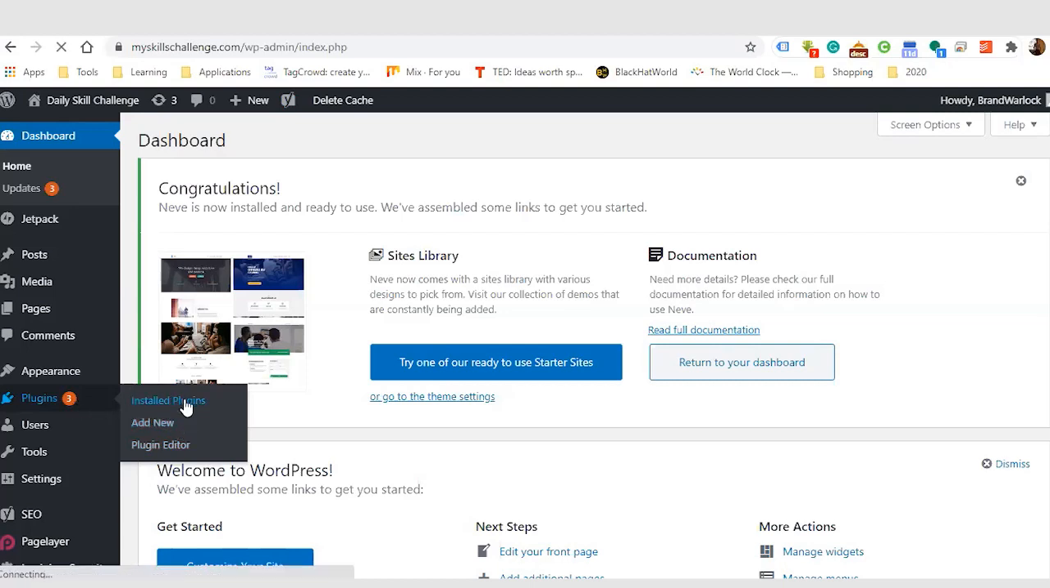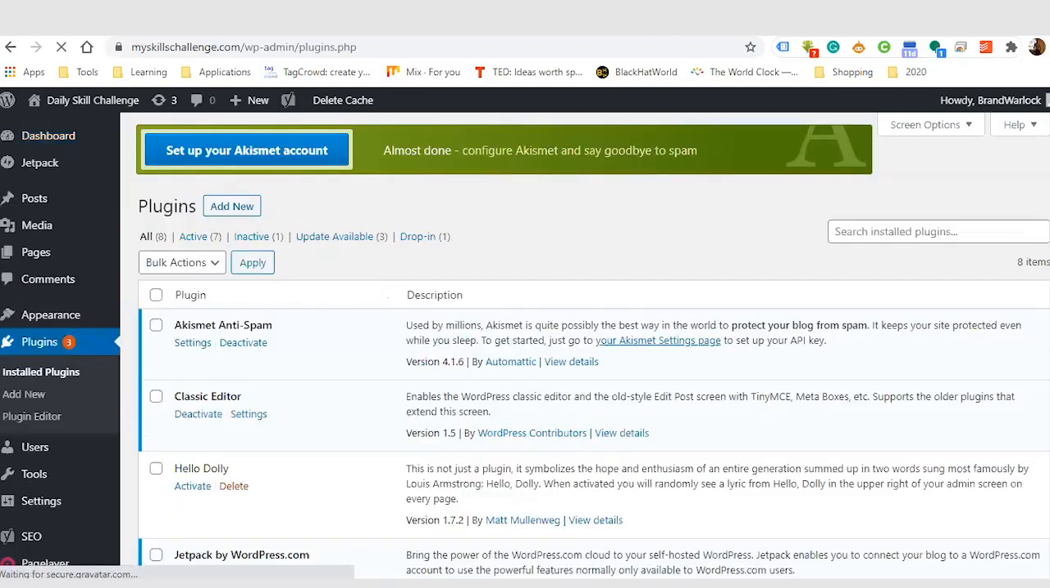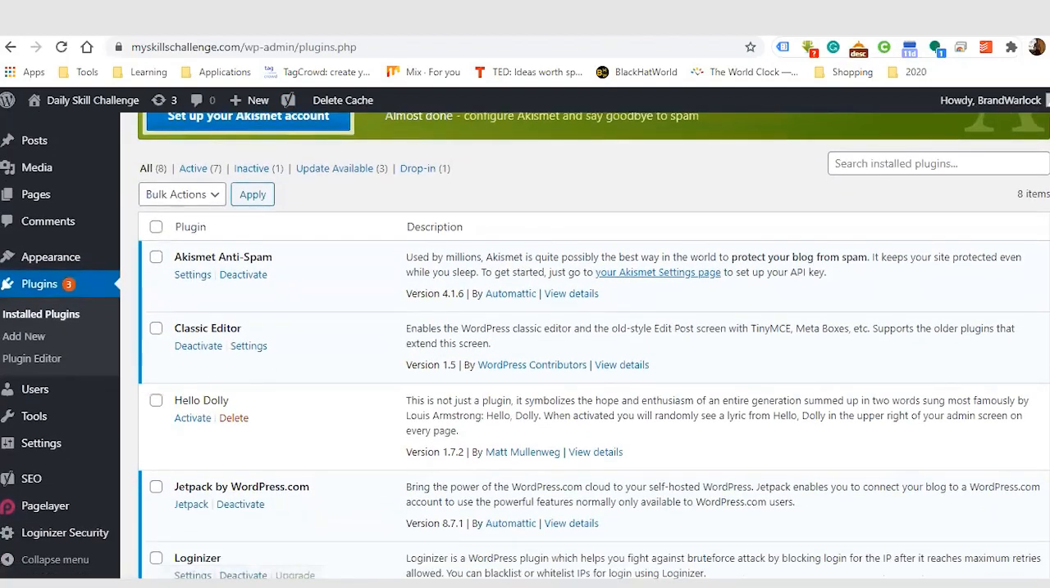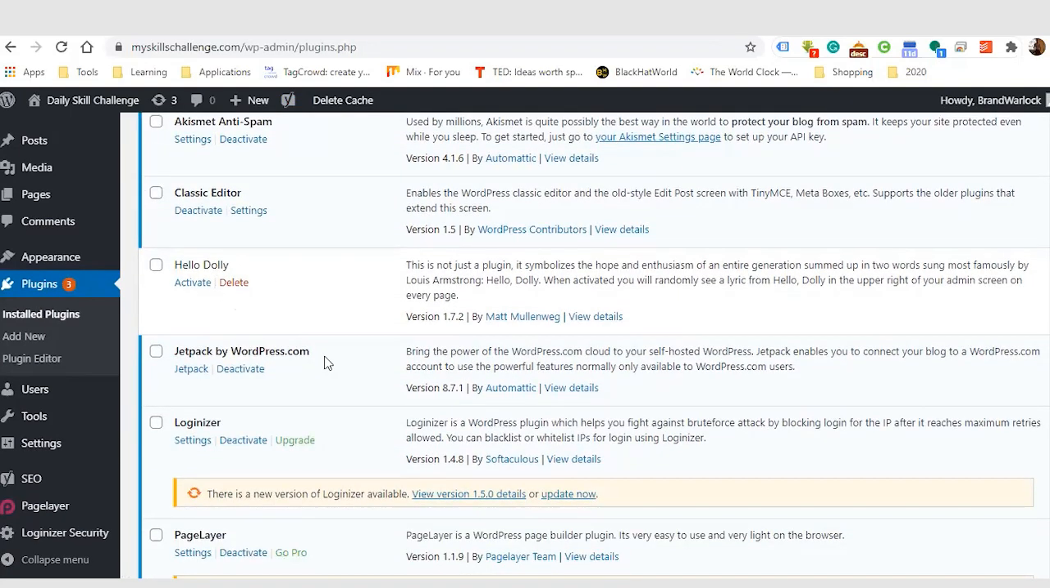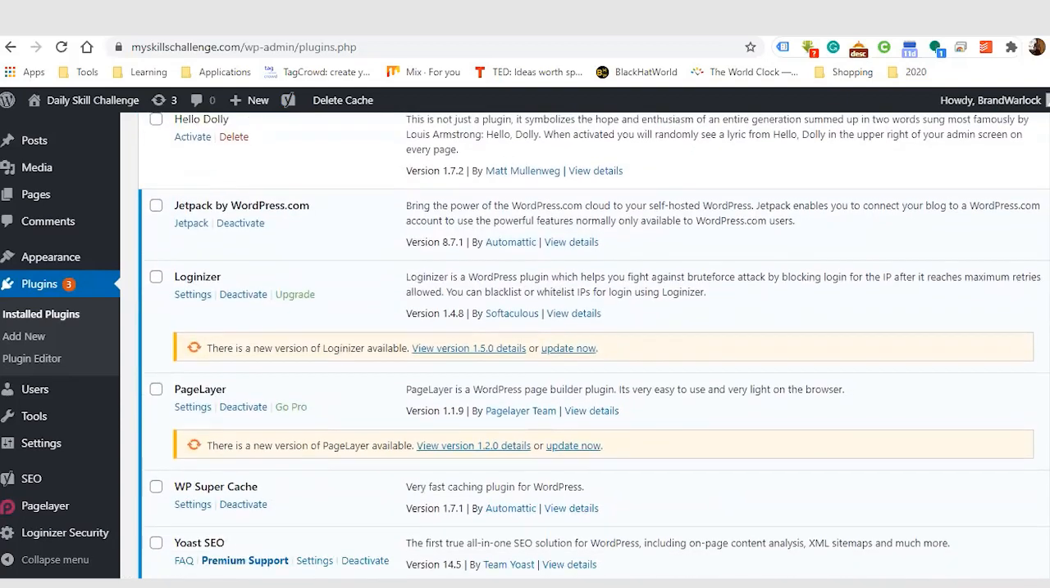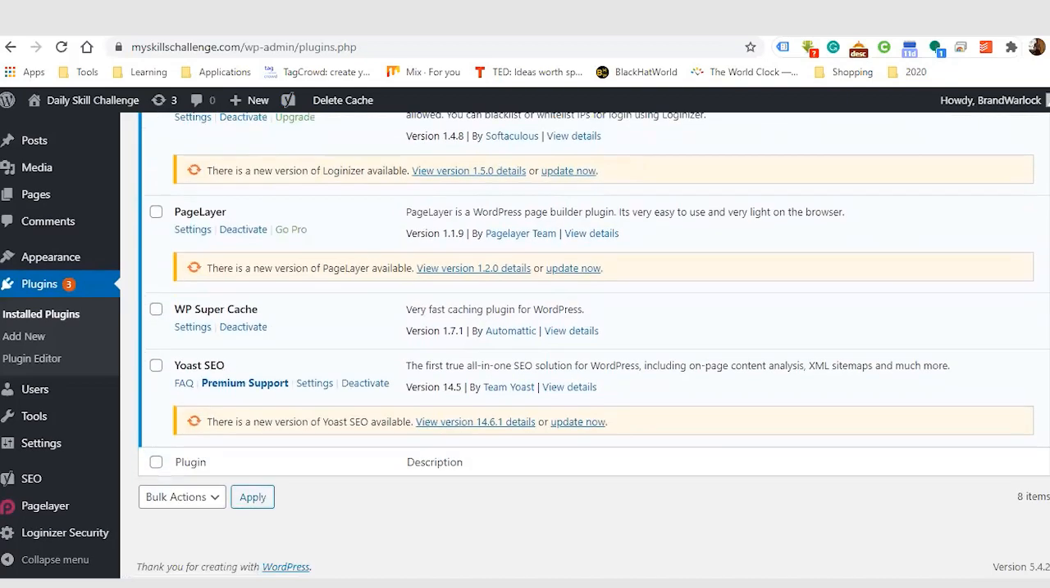So let's see what we have in Installed Plugins, because I think the theme we chose came with some plugins. So that's what we're trying to check. At least I can use that to show you how to deactivate your plugin or delete your plugin. These are the plugins we have. We have Jetpack, Loginizer. To update your plugin, you'll see this kind of thing here. So we have our Yoast SEO. I think that came with the theme.